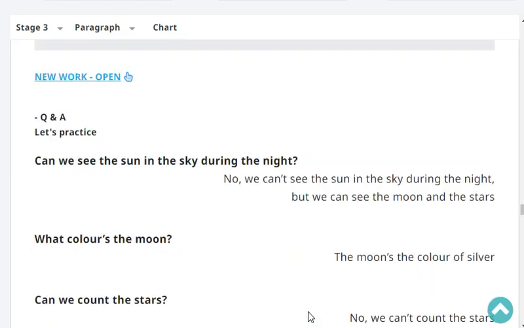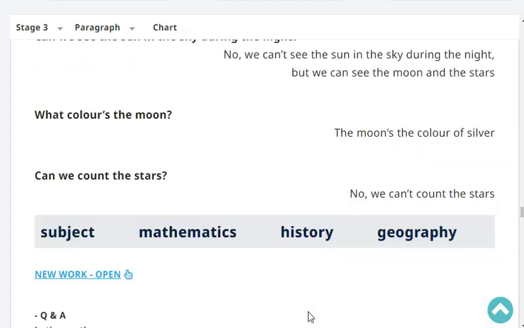Can we see the sun in the sky during the night? No, we can't see the sun in the sky during the night, but we can see the moon and the stars. Very good.